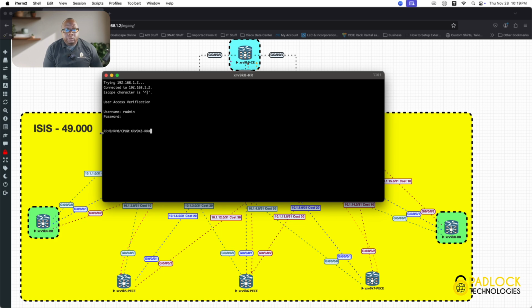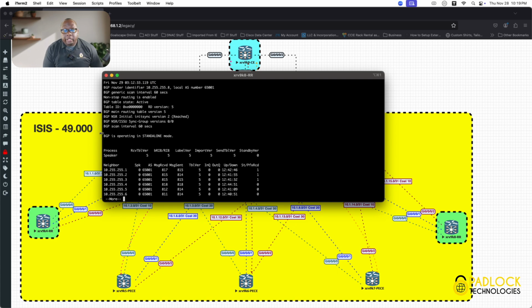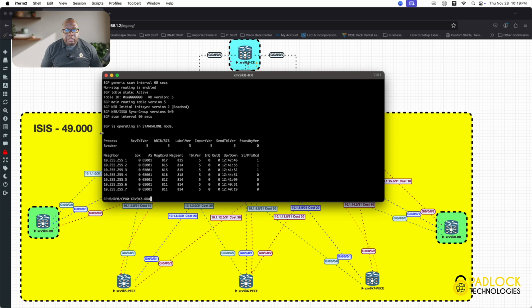Now, what I'm going to do is validate here that all my neighbors are up. You see those 3 prefixes coming here. That is the quad zeros coming from router 1, 2, and 3. And then you don't see anything coming from 5, 6, and 7 because I'm not advertising any routes, right?